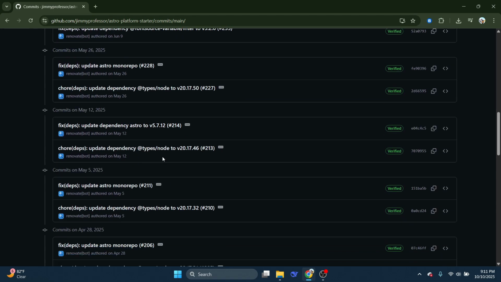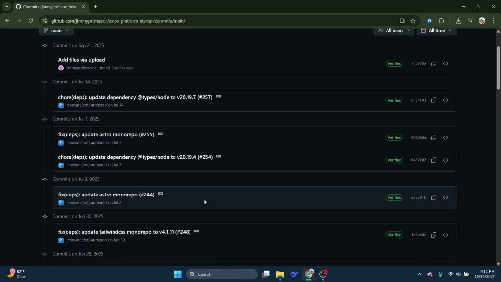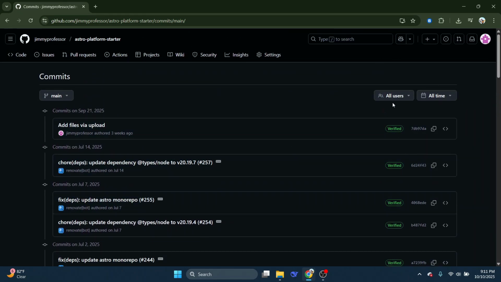If you click on a specific commit, you can view the exact lines of code that were added, modified, or removed. And that's it. So that is how you can view GitHub commit history.